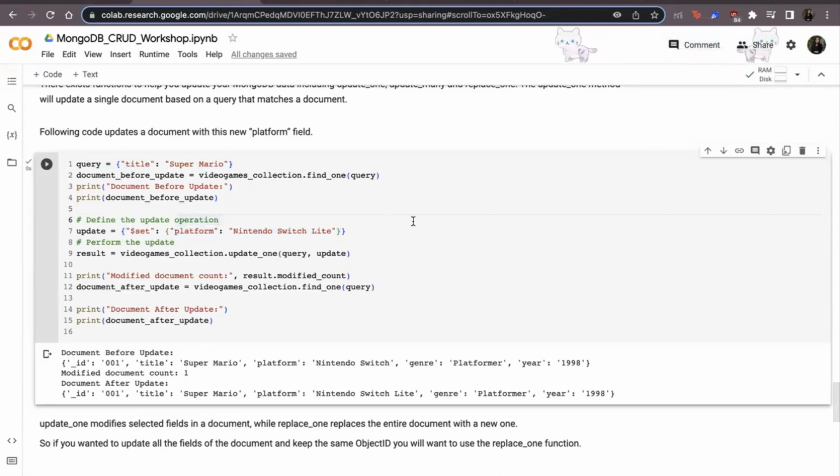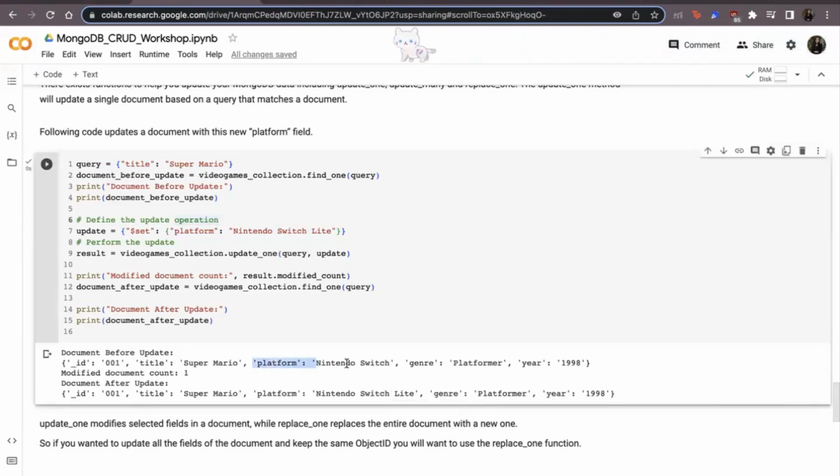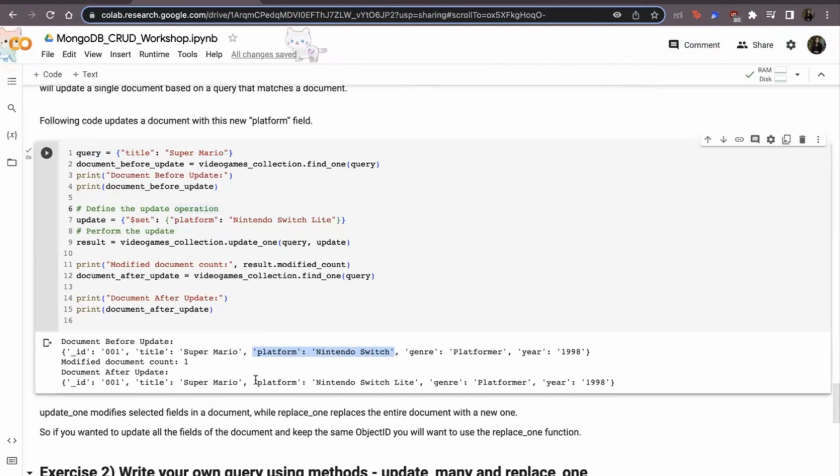So we can run this and see that before the update, everything else is the same, but the platform is Nintendo Switch. And after execution, it is updated to Nintendo Switch Lite. Update one modifies selected fields in a document. Here we have used platform, while replace one replaces the entire document with a new one.